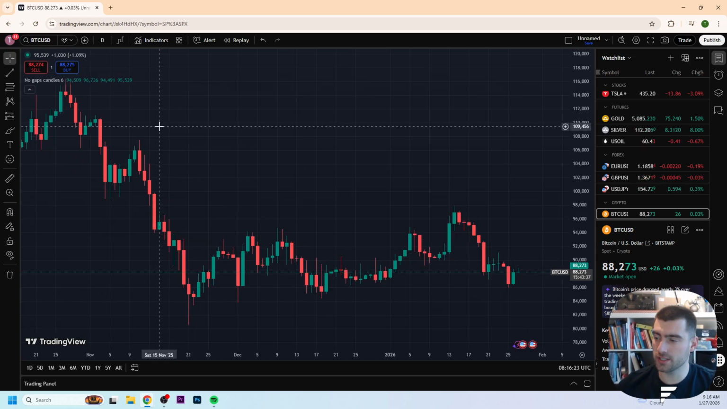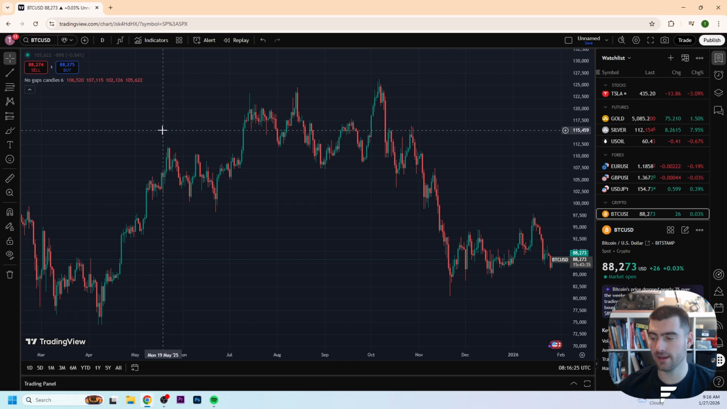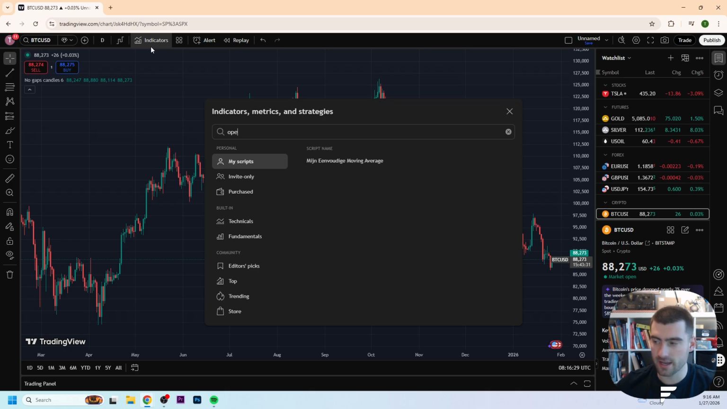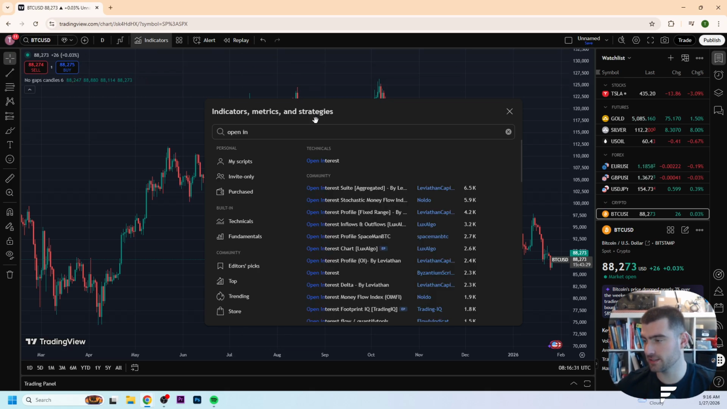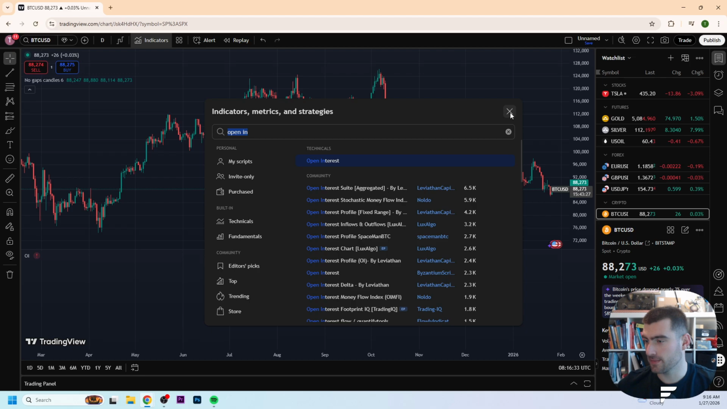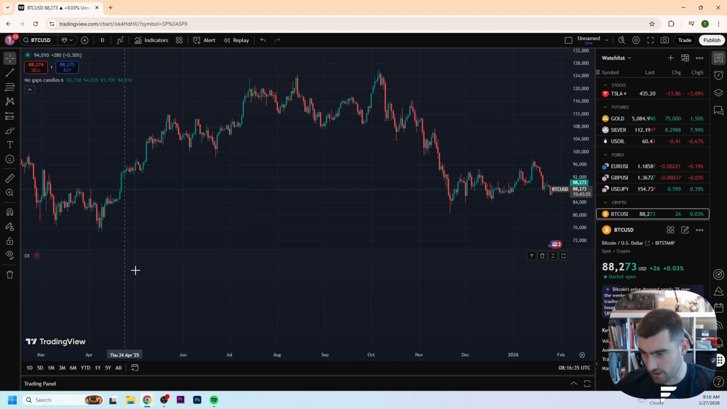And for this we are using the Bitcoin to USD chart right here, and we want to show open interest. So we go to indicators and then we type in open interest, then we do open interest, and right now, if you can see, it's not possible right here.